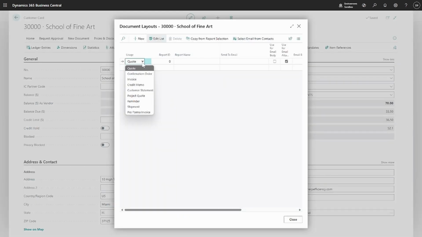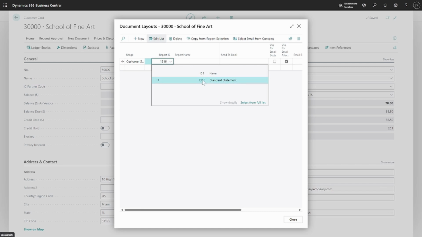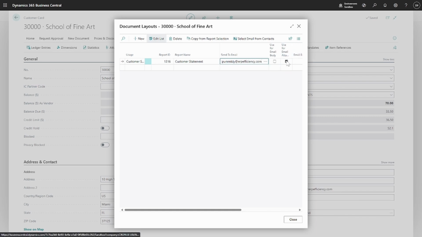From the drop-down menu, select the customer statement and enter the report ID as 1316. And email can be selected from the contact list by just clicking on select email from contacts. So for now, I'm entering my email as a contact. Enable this use for email attachment and click on close.